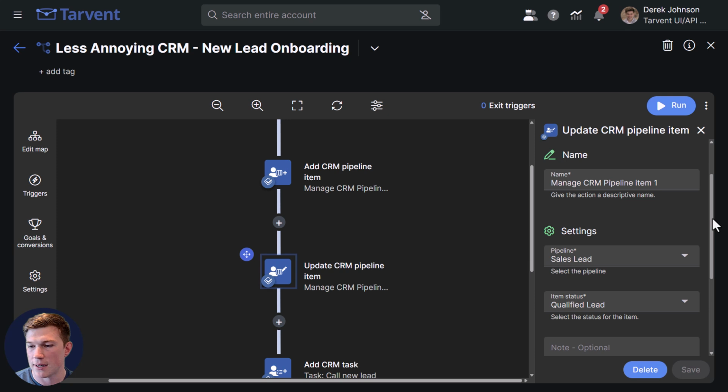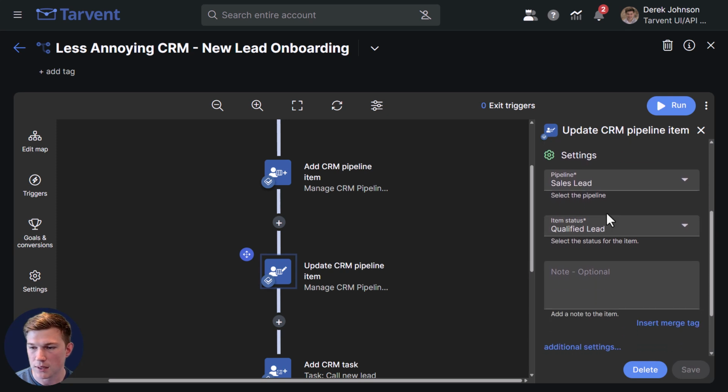So scrolling down to the settings that are available. First, we have the pipeline that you want to look for the item in. Next, we have the item status that you want to update the item to. So in this case, we're going to update the status to qualified lead.